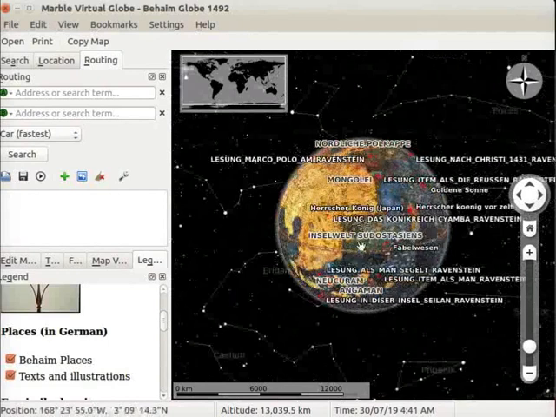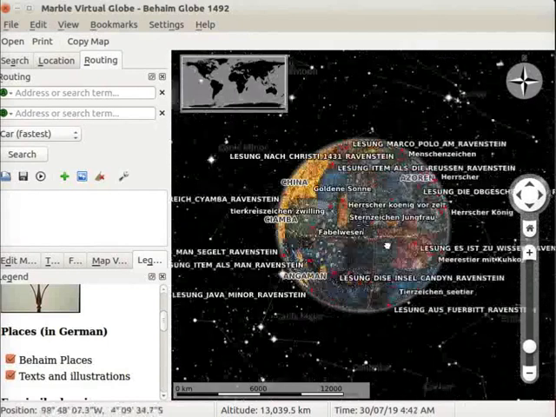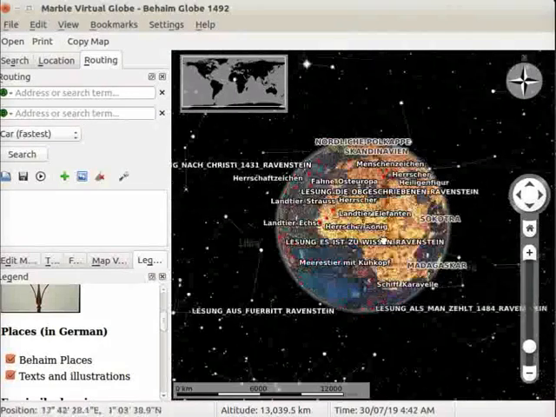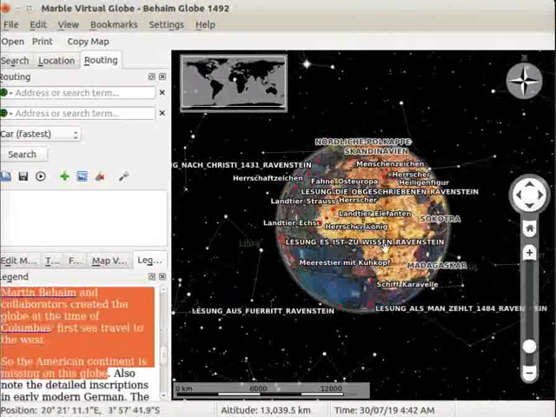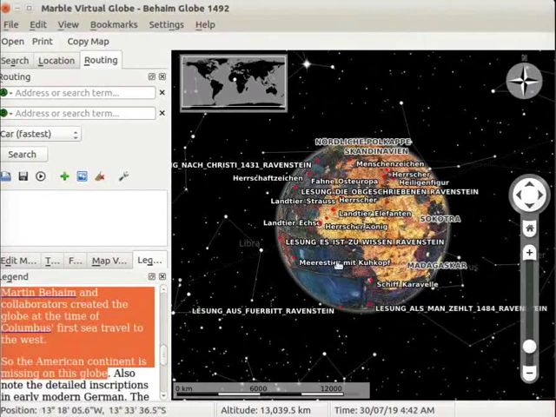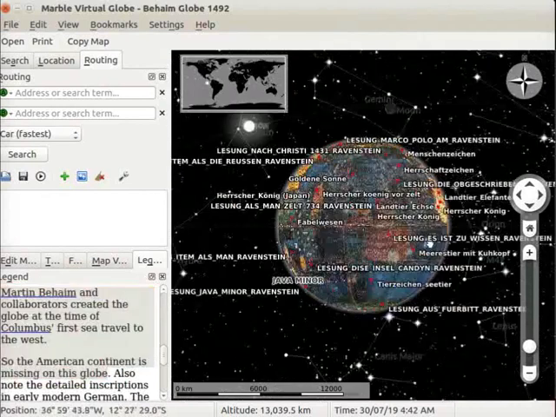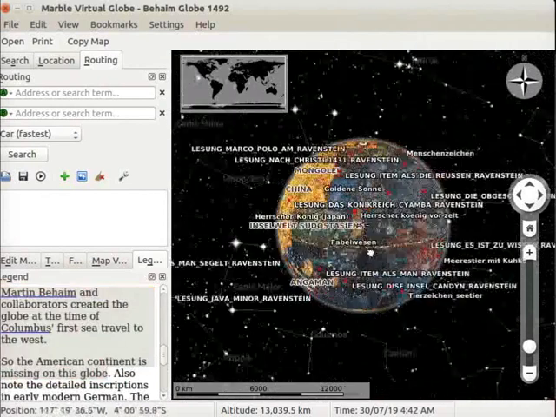In this globe, there is no clear demarcation between continents and coastlines. This globe was made by Behaim and his collaborators to discover the West. For that reason, America is not shown on this globe.